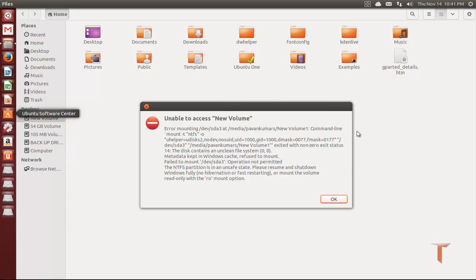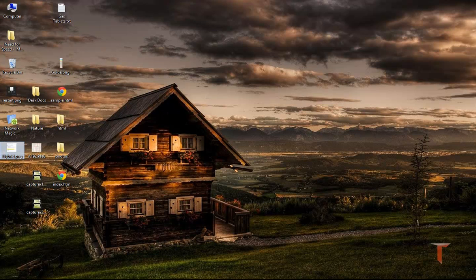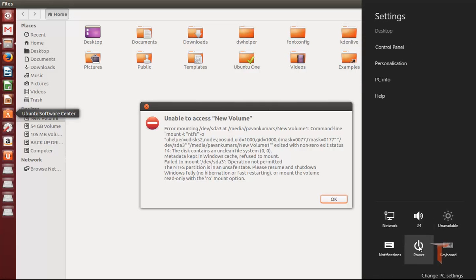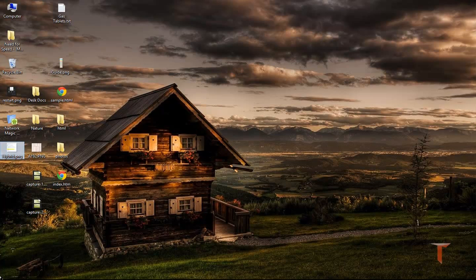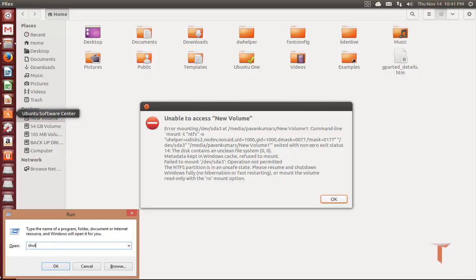One way is that you can restart your PC. Surprisingly, when you are restarting your PC, Windows will shut down properly. And the other way is using the run command shutdown /s /t 0. Using this command, you can shut down Windows, and it is a proper shutdown.